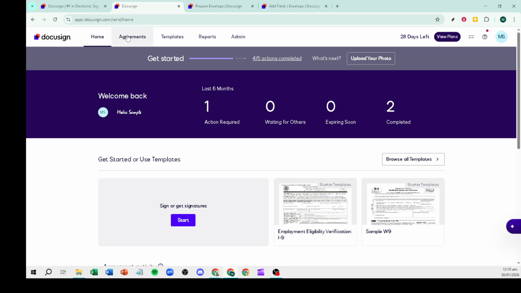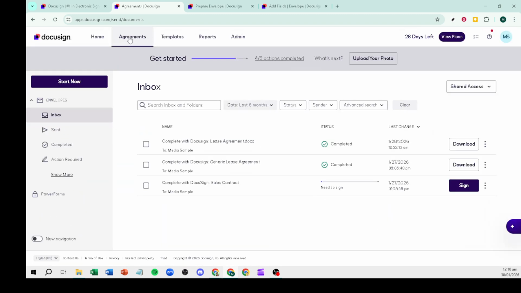First, log into your DocuSign account. Once you're in, head to the Agreements tab. This is your central hub for every envelope you've created or that's been shared with you. You'll see a list of envelopes with key details like subject, status, and last update, so you can immediately spot what needs attention. On the left-hand panel, use the filters to narrow things down.